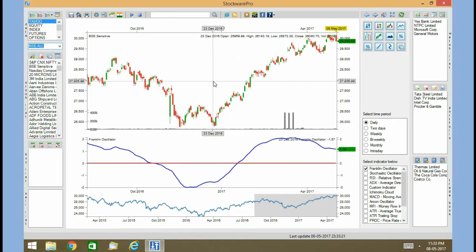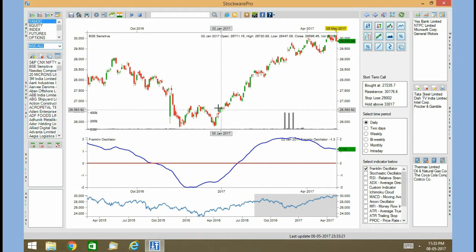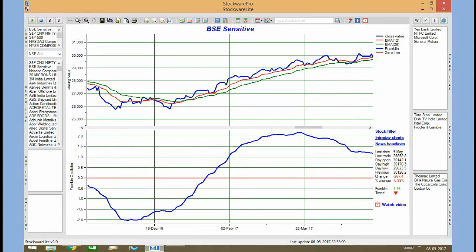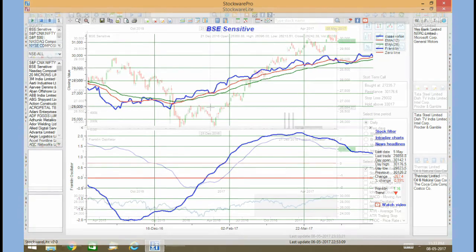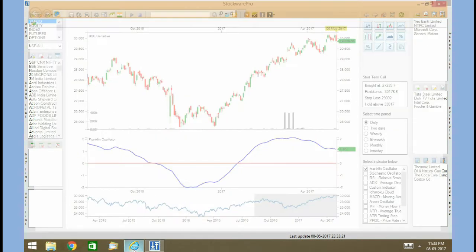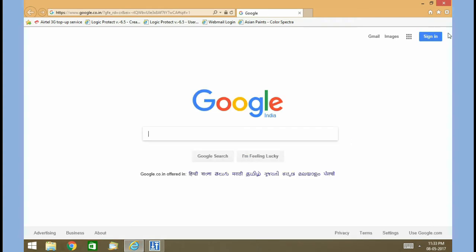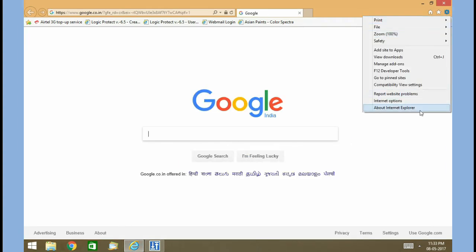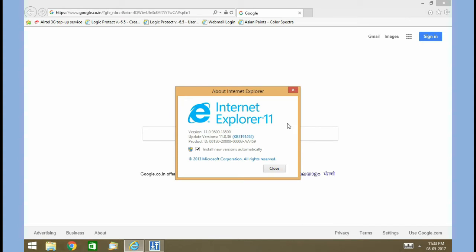StockwarePro has many advanced charting features, as you can see, but to make full use of this software, you need to have the latest Internet Explorer installed in your PC. If instead of this layout you are seeing a line chart, then it means that the latest Internet Explorer is not installed in your computer. Open Internet Explorer, go to Settings, Debug, and see the version. Currently Internet Explorer 11 is installed.